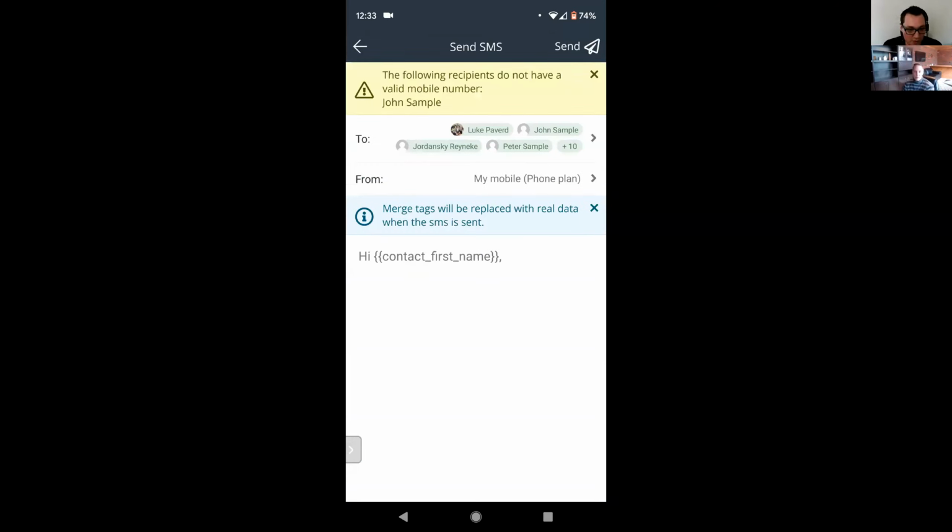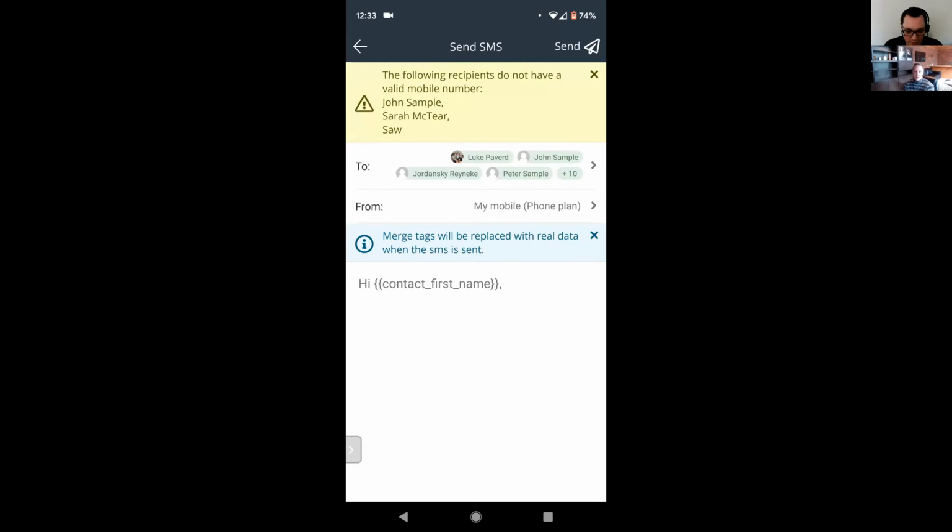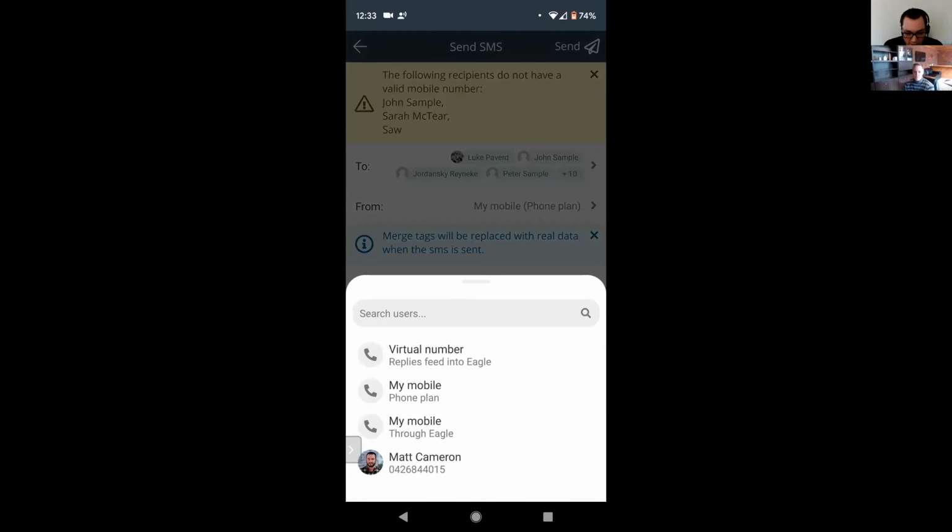And this is a good segue into one of the other features that we have released, and that's this from field on a send SMS form here. So if we tap on the from field, we get the option to send through our virtual number. That's a virtual number through the software, and you can purchase your own virtual number as well if you want your own dedicated virtual number. You can also send from your own mobile phone number. So you can either do that through your phone plan, or you can do it through Eagle.